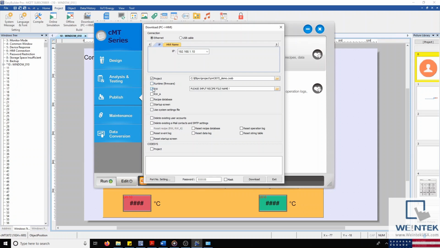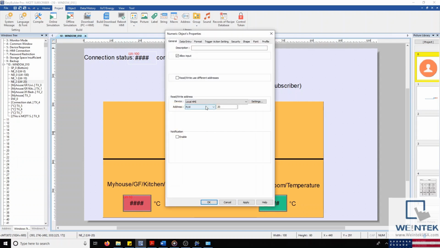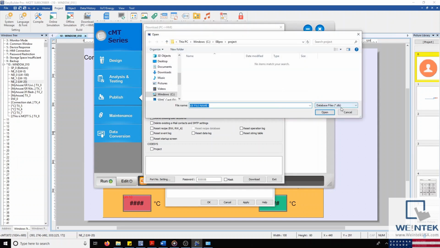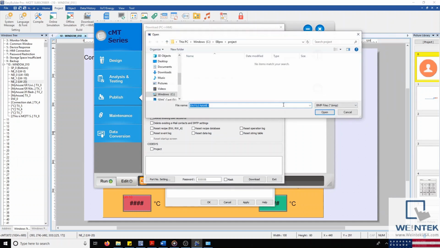Below this, we can add our RW and RWA retentive memory files. These registers are used to store information on your HMI in the event of a power failure or power down, and are saved within the HMI system memory. And just below this is the recipe database selection, which will allow you to update a recipe database if you've created one within EasyBuilder Pro by selecting the corresponding DB file. If you'd like to add a custom startup screen, you can download a BMP file of your choice to your HMI by selecting the Startup Screen checkbox.